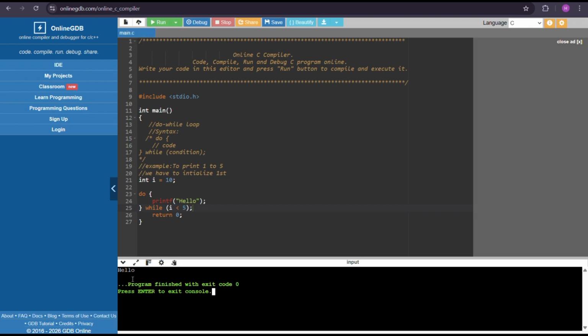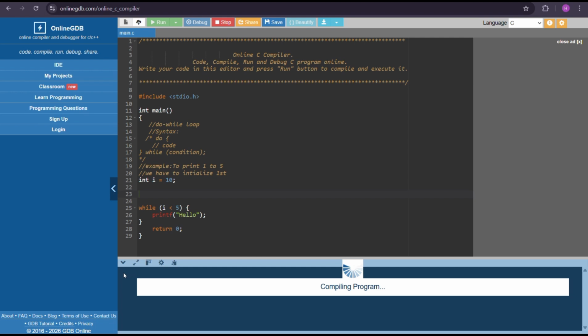Now let's understand with a real-life example. Imagine you are using an ATM machine. The system shows you options like 1. Check balance, 2. Withdraw money, 3. Exit. At least once, the menu must be shown to the user. That is exactly where the do-while loop is useful.